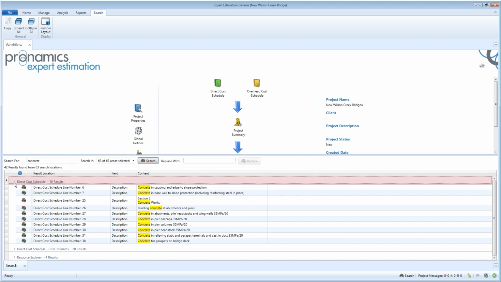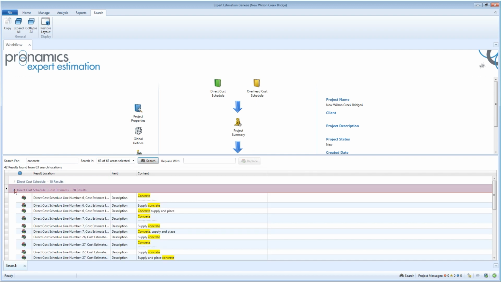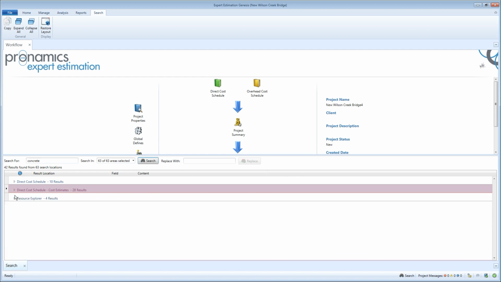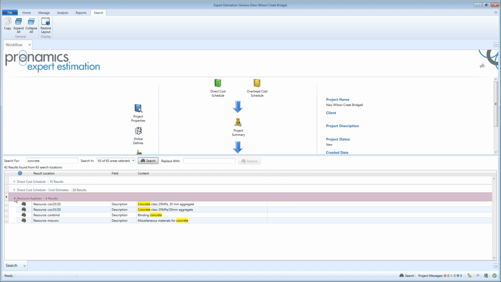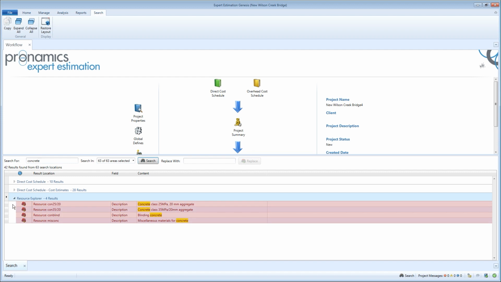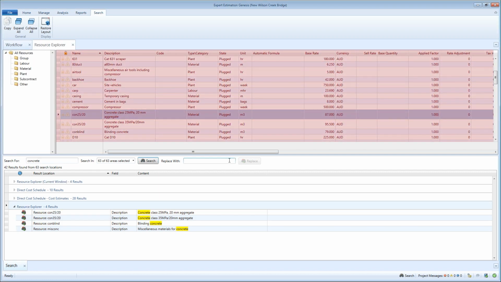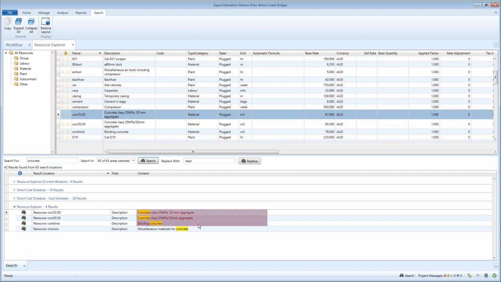By default, the results are grouped by location. You can select one or more results within the same area. You can see here we have 4 results inside the Resource Explorer. Before we can replace any text, we need to double-click on a line to open the grid the keyword is in. Once a window is open and the item selected, the Replace button becomes active.